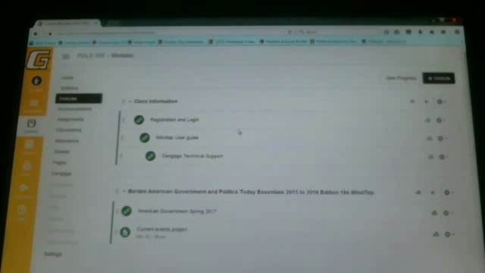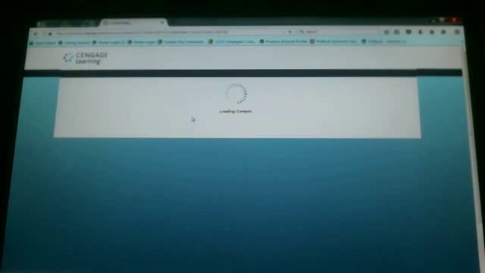Okay, so once you've done all that, you'll come back here to modules, and again, you're coming in through Canvas to get to MindTap. Then you'll come down here and click on American Government Spring 2017. Again, click where it says Load American Government, and here is your MindTap, which is going to have all of your information you're going to need for the class.